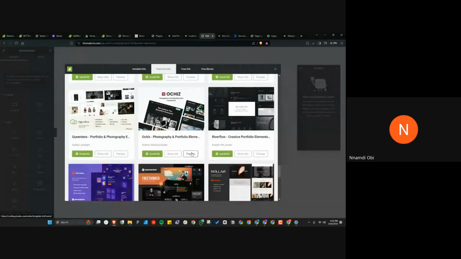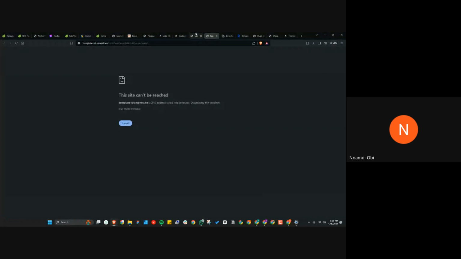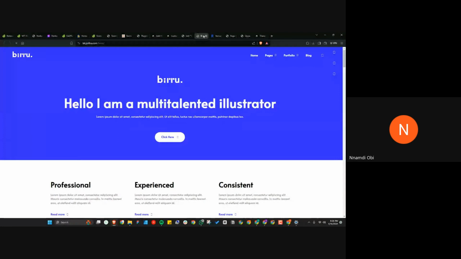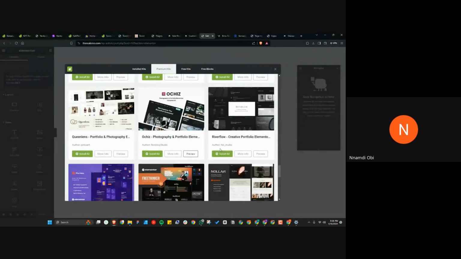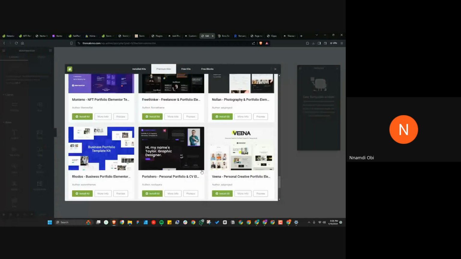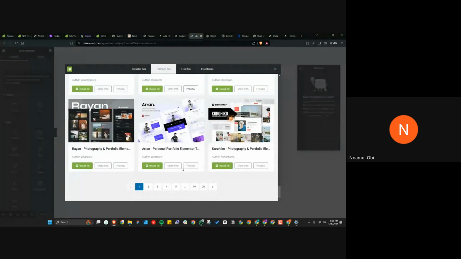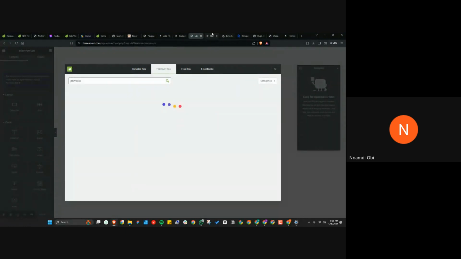So let me preview two more, and then we'll just pick anyone and get started, so that we don't waste eternity here. So this is not opening. This is not opening. So some of them, the owners of the website are taking them down. We're trying to build a portfolio website here. So let's look for something portfolio-ish. Once I see something nice.